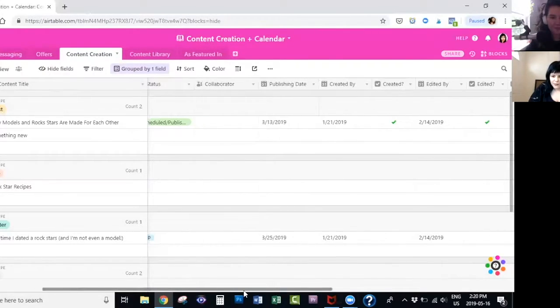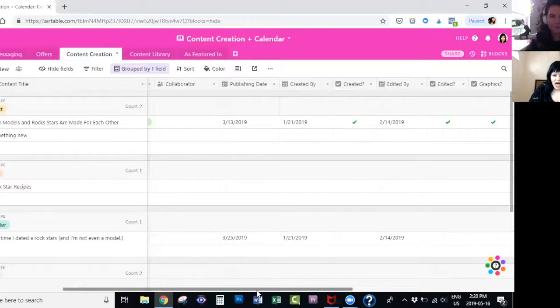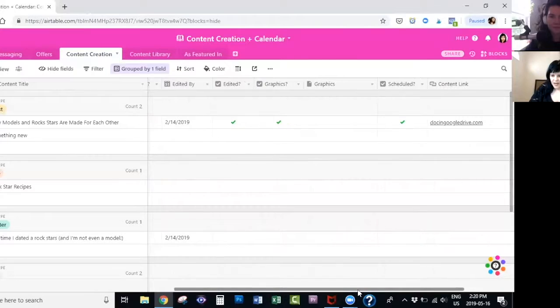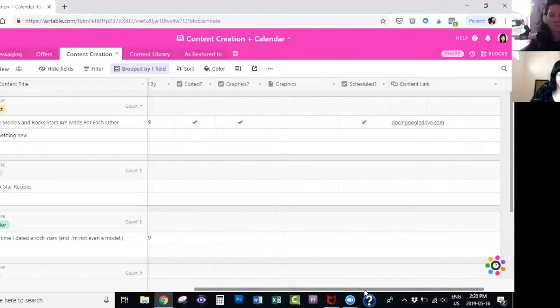For sure. We have publishing dates. We have when we need to create them by. This is helpful when you're actually in the work in progress stage. If it's been edited, so if you're working with a team, that makes it a lot easier too. So everyone can see, oh, it's ready to be published, or it's ready to be scheduled, or the graphics need to be done. And then what else do we have down here? Oh, we've got that content link. So when you're working on something in a Google Doc, for instance, everyone can easily have access to something that is a work in progress. So that's the content creation base.